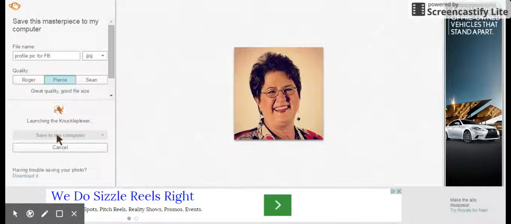When you do that, it's going to bring up another place on the computer where you can save it. And that's about it. You want to make sure you know where you put it so that you can find it when you go to Facebook. So that's it in a nutshell.